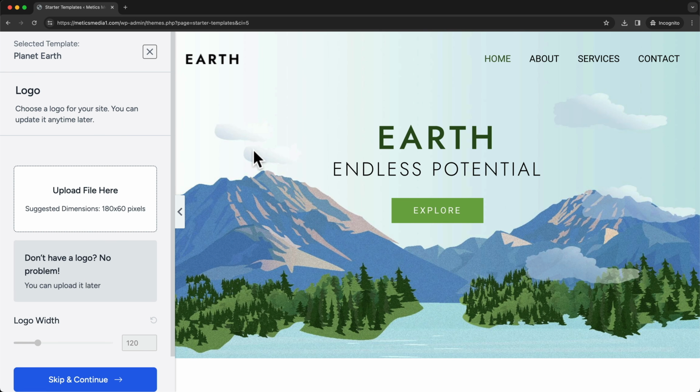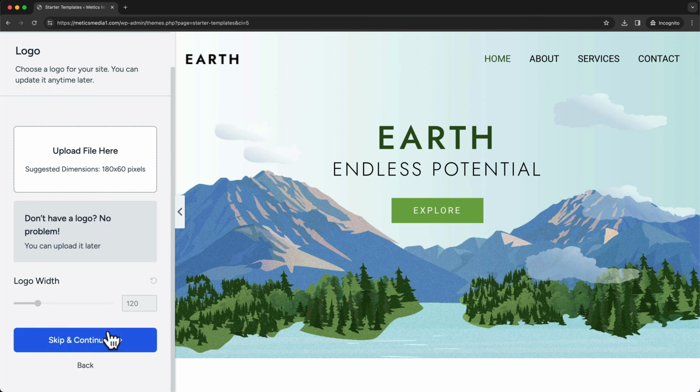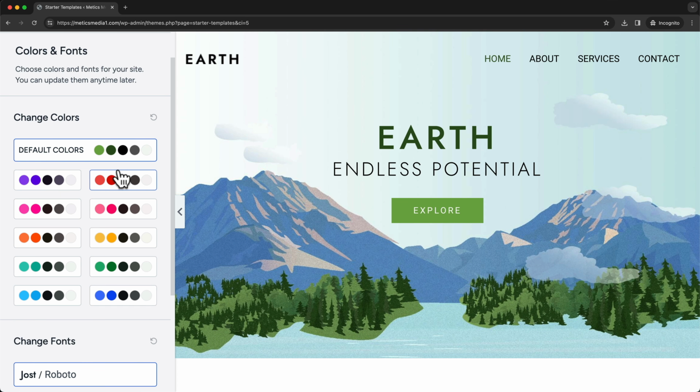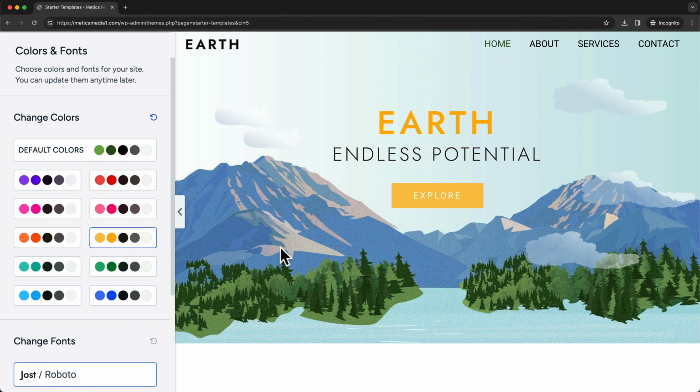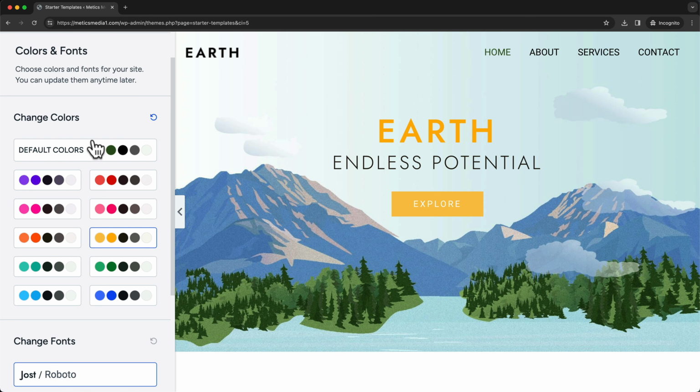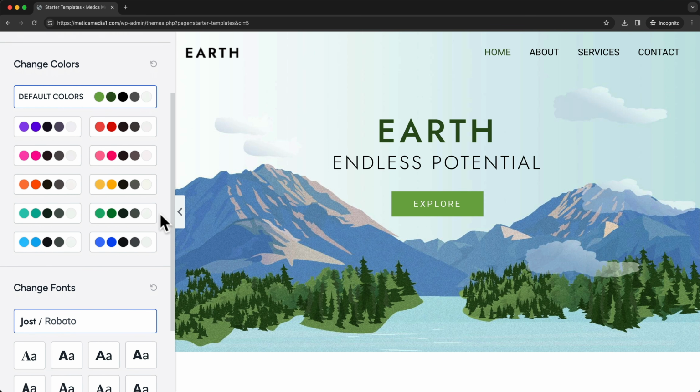And here we could already upload our logo, but we're going to do that later. So I'm just going to scroll down and click on Skip and Continue. Then here we can play around with some different color settings. So currently we are on the default colors, but we can also click on these different palettes to kind of see how it would look like with different colors. Now, for now, I'm going to stick to the default colors. Later on, we're going to see how you can change all the colors to whatever you want. But for now, we're just going to leave it like this.